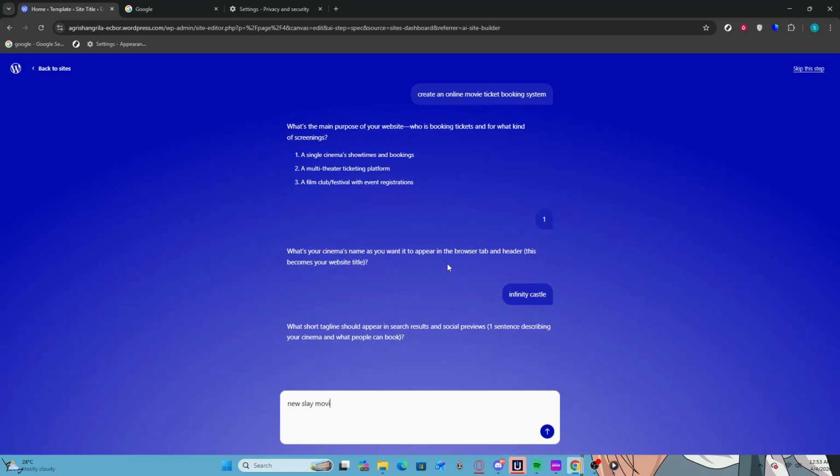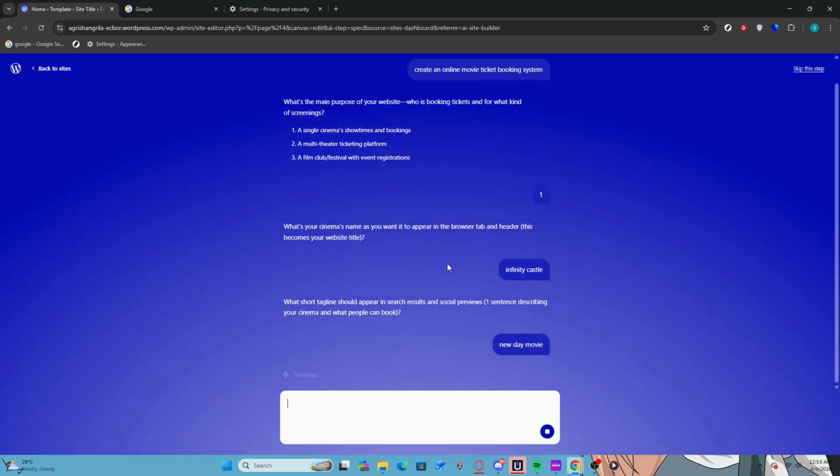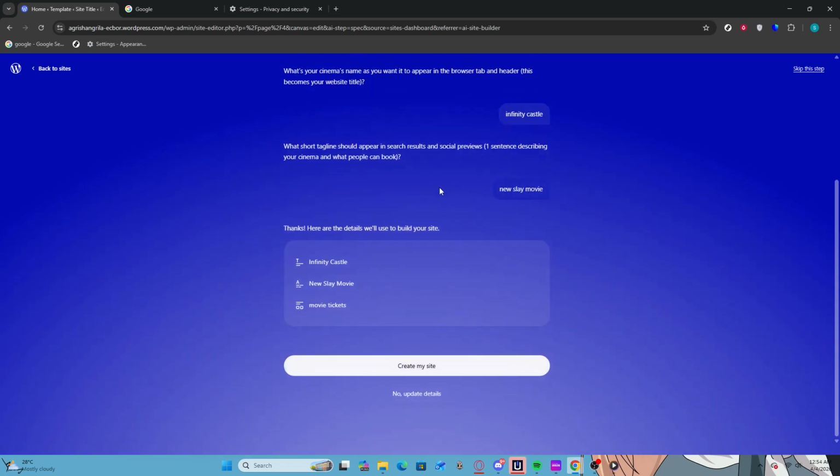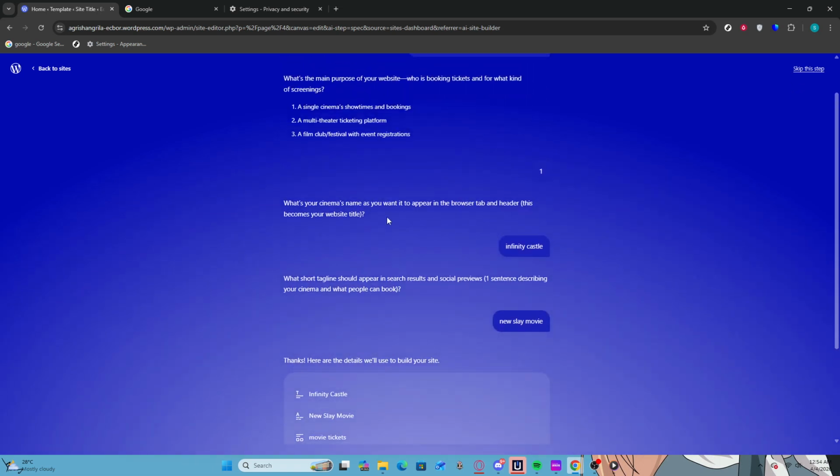You will then receive a prompt asking what your website should be called, which is the site title that will appear in the browser tab. Type in a suitable name for your movie ticket booking website. Press Enter to confirm the site name. This action is important as it helps establish your brand identity within the online space.